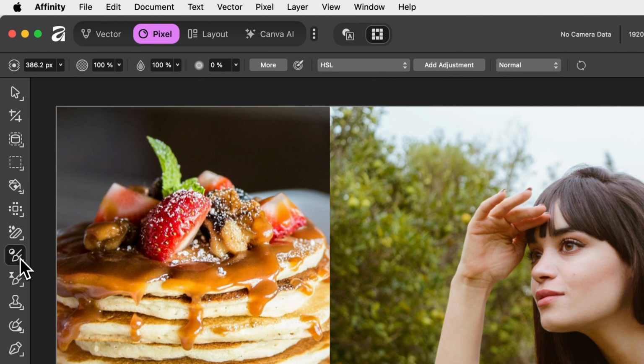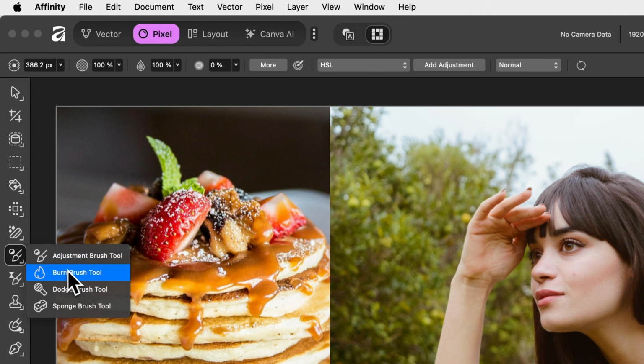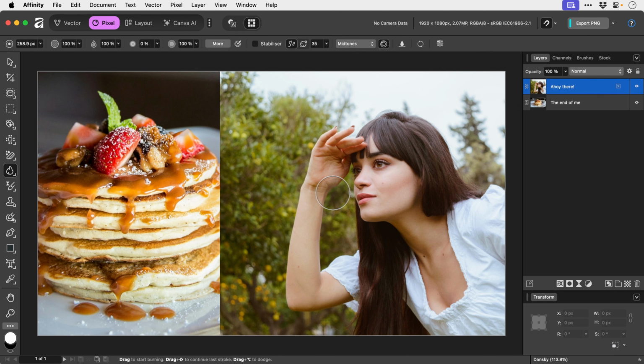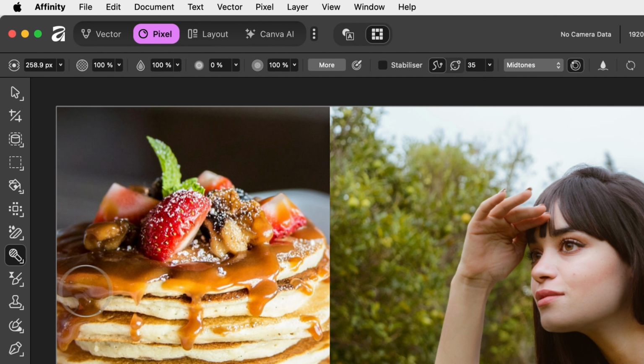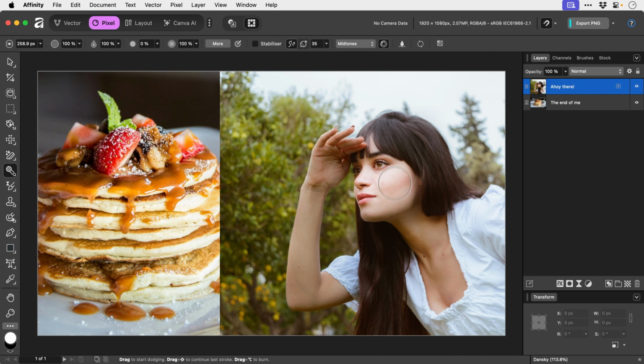Right, let's go back over here. Next, we have the burn brush tool. And I know we're giving this image a lot of attention. Don't worry, pancakes, we're coming to you. We're coming. So with the burn brush tool, this will darken an area of an image and kind of bring out the shadows more in many places. And then we have the dodge brush tool, which is kind of the opposite. This is going to brighten areas, and you can use this to boost highlights as well.